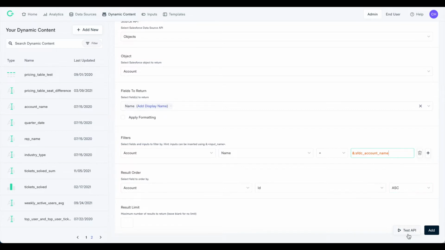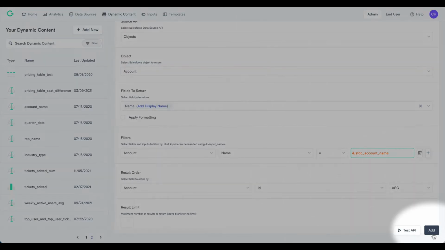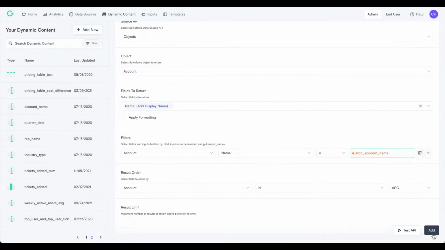Make sure to test your new piece of content by clicking the Test API button and filling out the inputs linked to this piece of content. Then, press Add to save it. To learn more in-depth information about using Salesforce as a data source for your data-driven content, go to Matik's Help Center and click on the section Content.